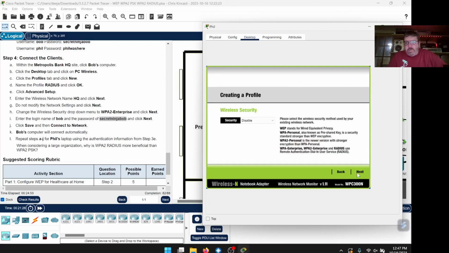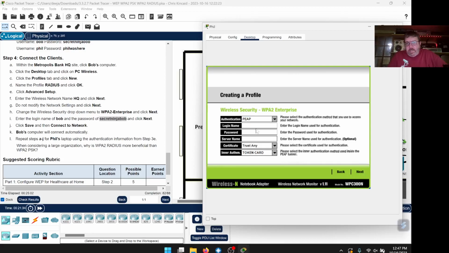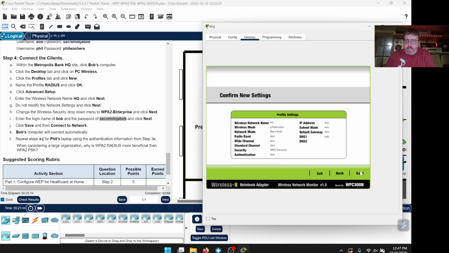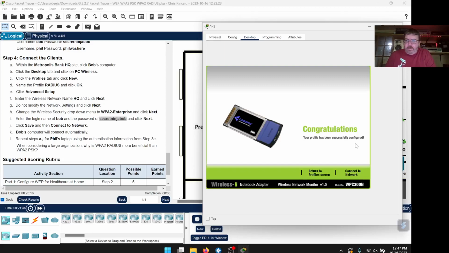Don't touch the network settings according to the instructions. Select WPA2 for the security. Click on next. Login name is Bill. And the password, Bill, was here, if I remember correctly. Click on next. Click and save. Your profile is successfully configured.